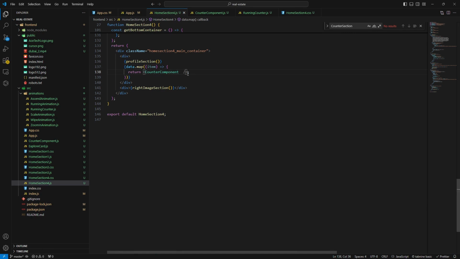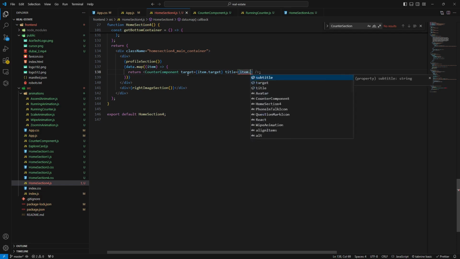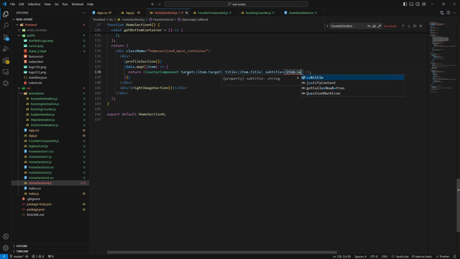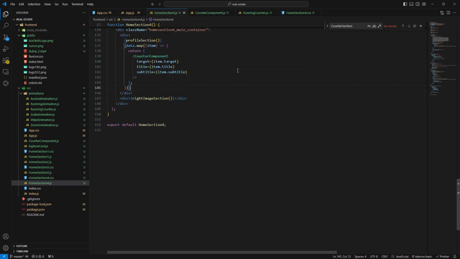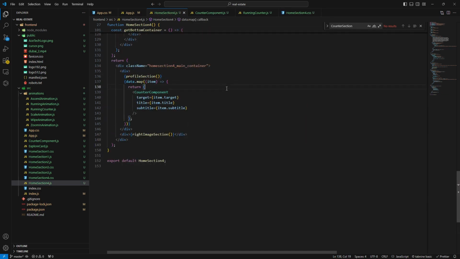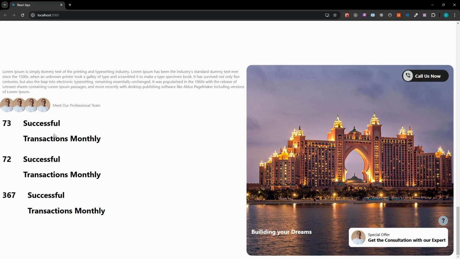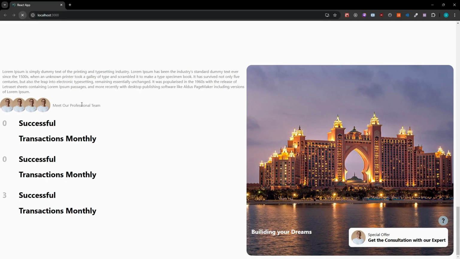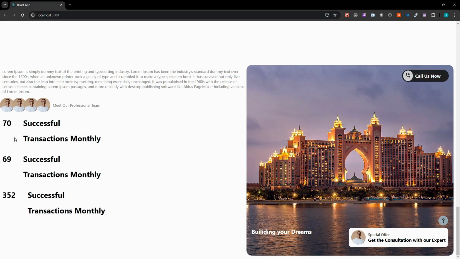Then we need the target. So target will be nothing but item dot target. We have a title, that will be our item dot title. Then we have subtitle, which will be nothing but item dot subtitle. Okay, so we have all three of them in place. Let's just quickly go ahead and see how this looks. Okay, this looks pretty good. We'll load it again. Okay, this looks pretty good.